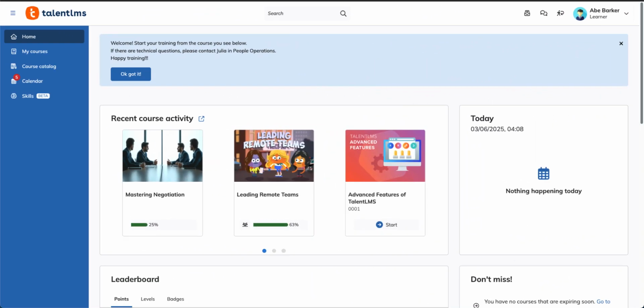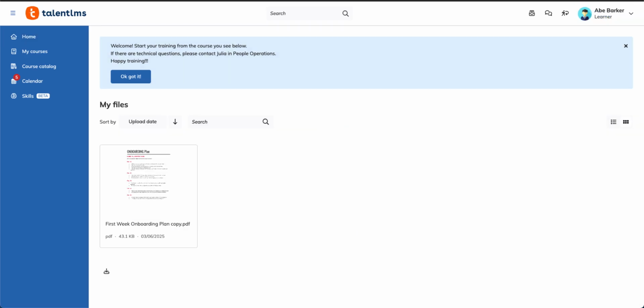Learners can access shared files at any time by hovering over their names in the top right corner and selecting My Files from the drop-down menu. You're now ready to start sharing various files with your users through your TalentLMS portal.